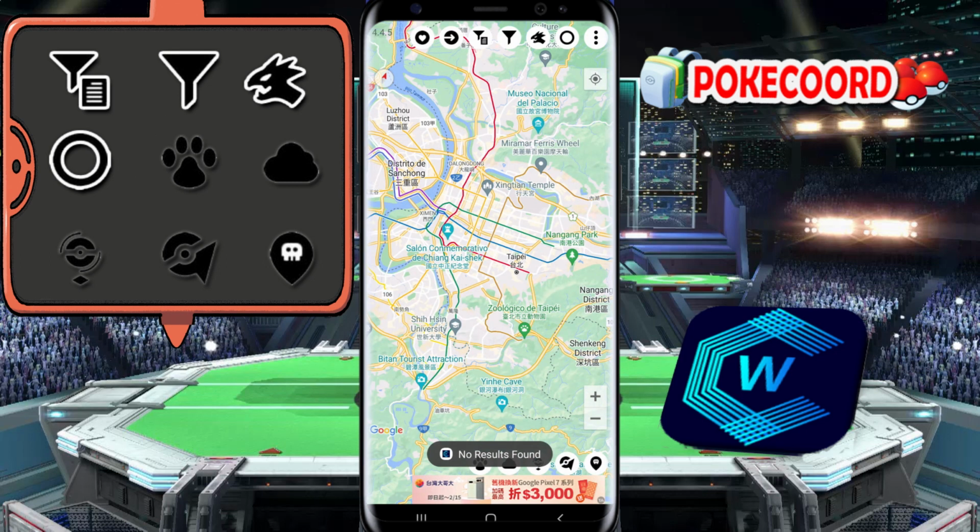And the sixth icon, which has the shape of a ring, shows us the components of the points in which Pokemon will appear. In this case, for example, as I have a map very far away, if I press it, it will give me a message.